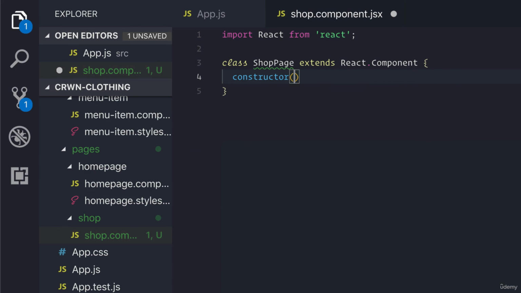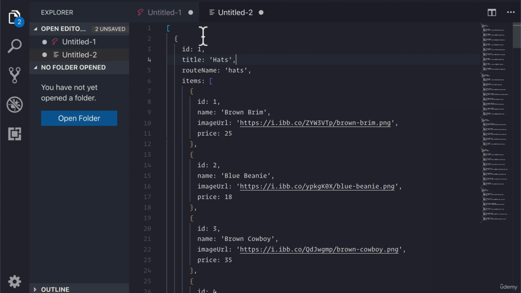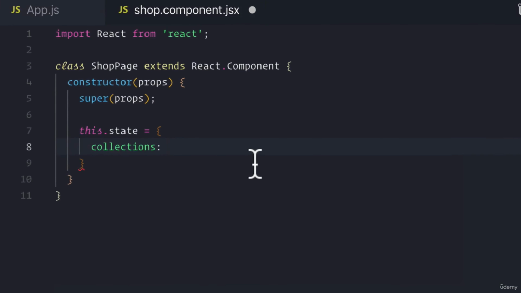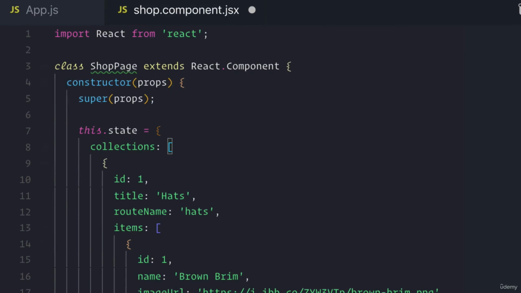And we know we need access to our state. So let's do a super props. And this.state equals an object where our collections is going to be equal to an array that I have provided for us that has the information related to these collection items. We will take that array and paste it into our object.